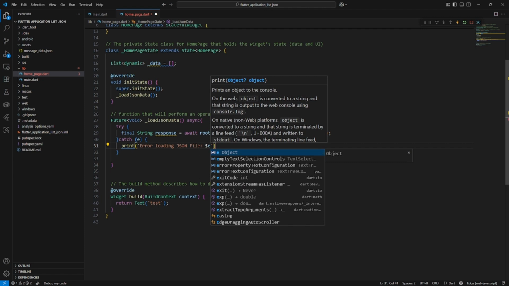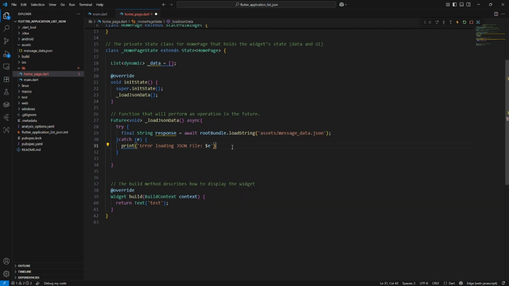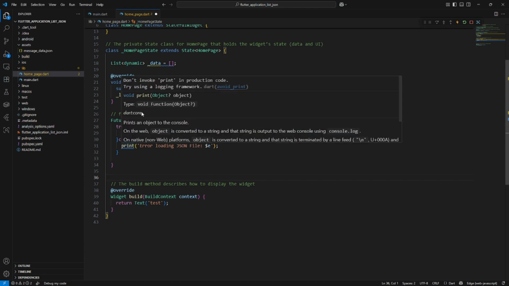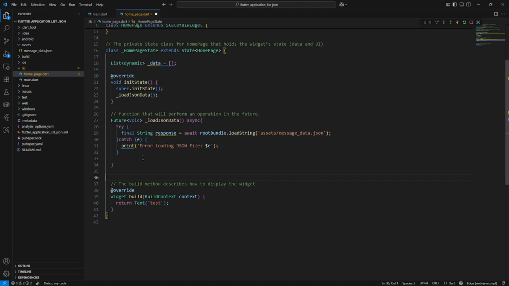E is the shortcut that is holding the exception, what error we got. Okay, so now I put the semicolon, and this is basically a very simple try, a very simple catch. Of course it's showing that it hasn't been used anywhere. We will try to use it, and as you can see it says don't invoke print in the production environment. We are in the development environment, it's okay. For development environment it's fine.